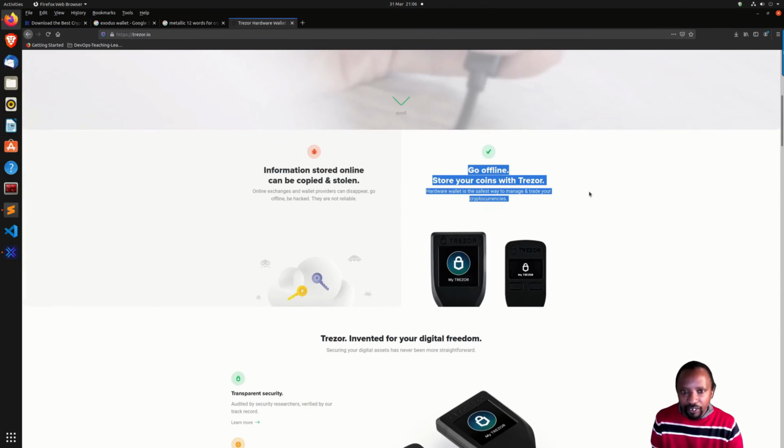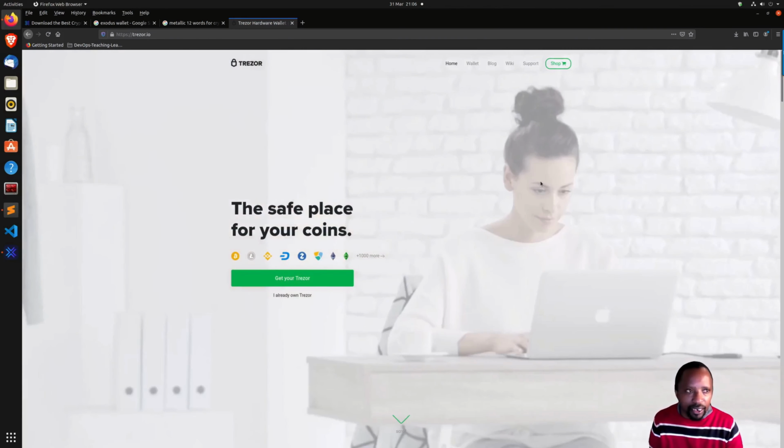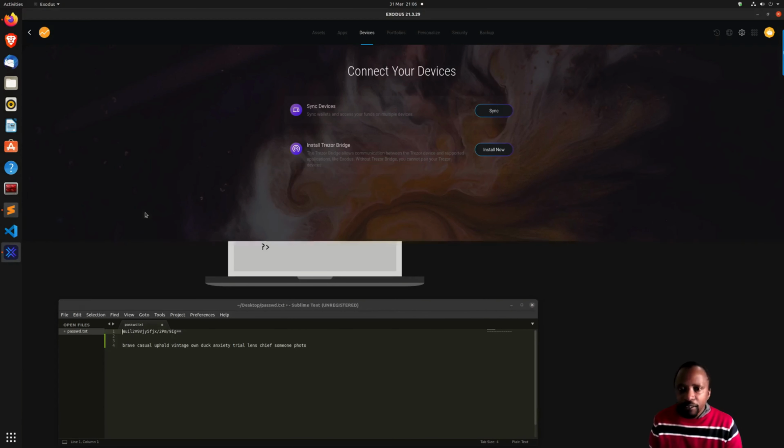You can find it on Amazon, and you can buy directly from these guys. I'm not affiliated with them. I'm just recommending and talking about it based on what I get from Exodus. I also bought my own Trezor because of Exodus.